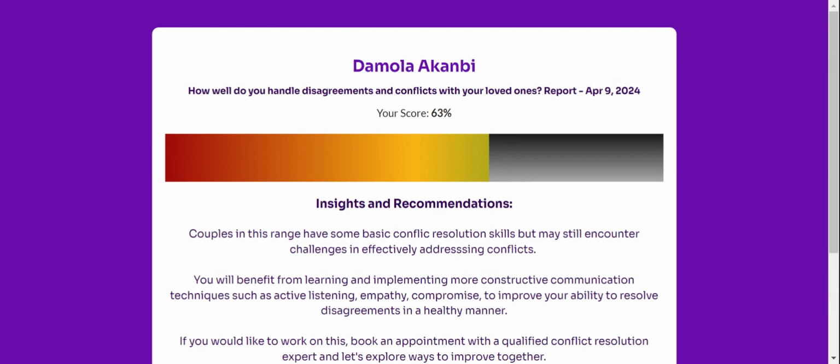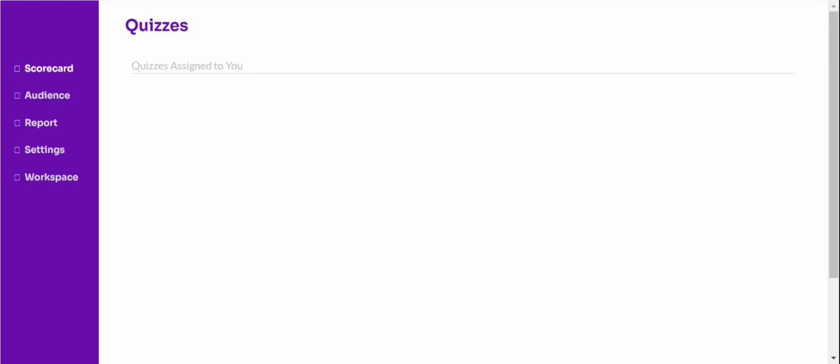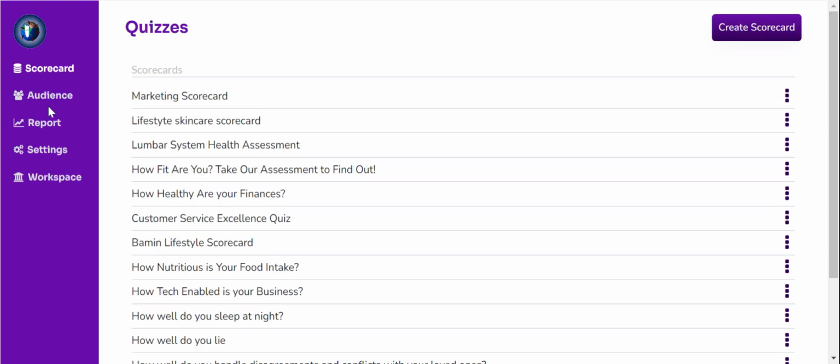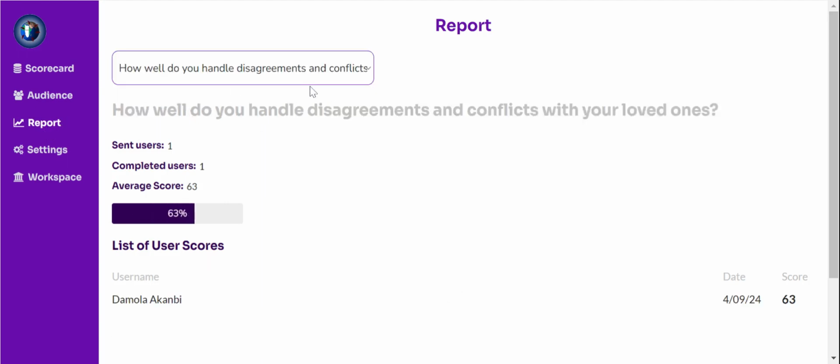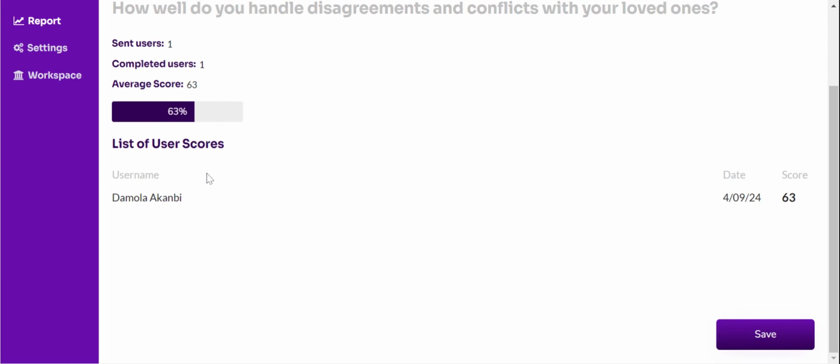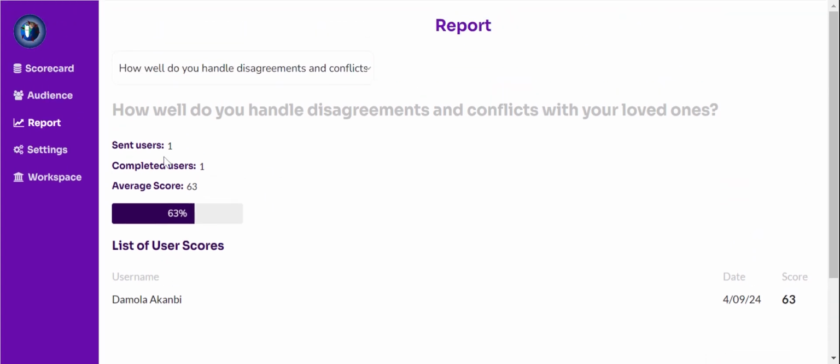So if I were to go back to my dashboard and go into my reports and select this scorecard I've created, how would I handle this disagreement? I'm going to say that one person has completed. I can see the person's name, which is me, obviously. And I can see the person's responses, and I can also download these responses and view them on a CSV file. So this is just like a great tool.